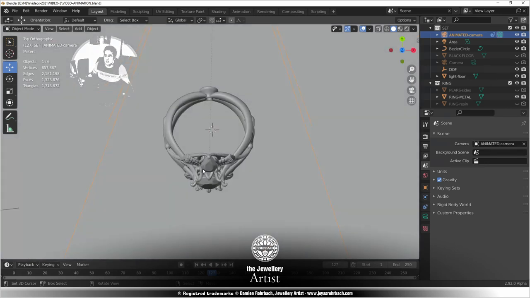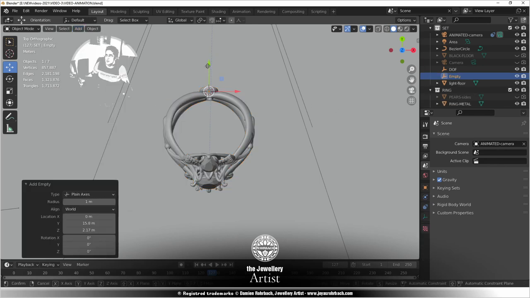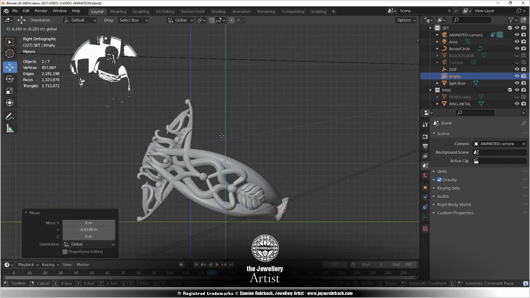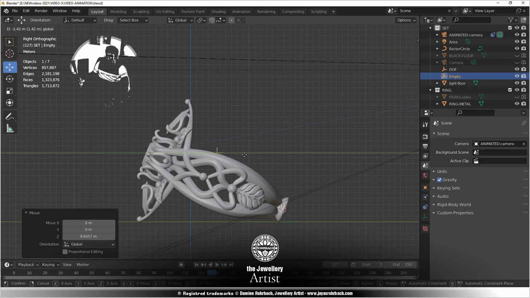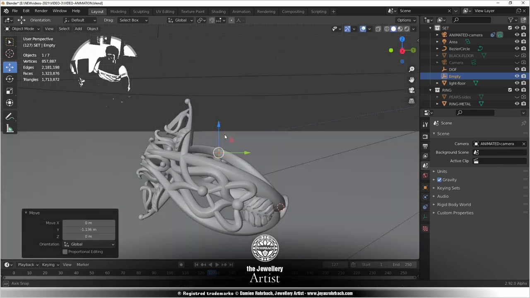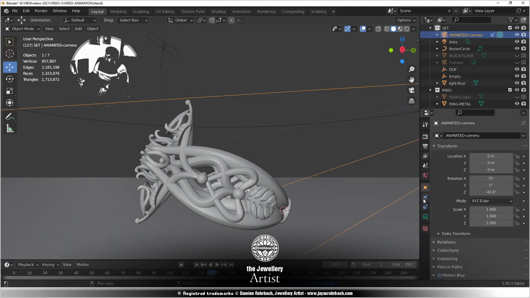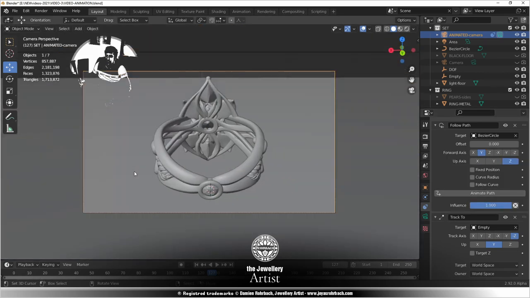But what I'm going to change is that I'm going to take the ring, make a Shift S, cursor to selected, and no, not even. Well, I'm gonna have to center. I'm going to make a new empty plane axis. And let's center it the best possible here, and let's choose like that. Let's put it here. Okay, so I'm going to track the camera now to that new empty. It's the empty now.